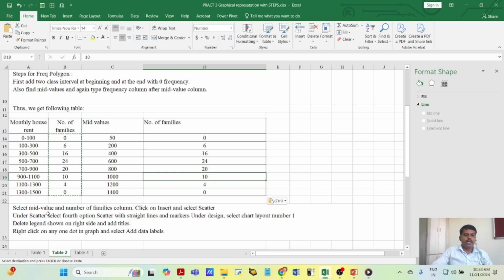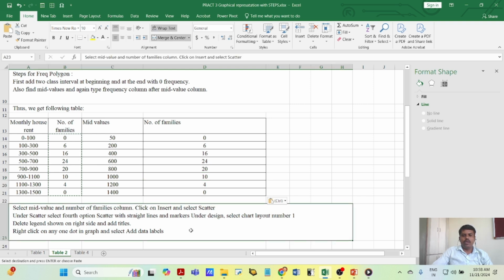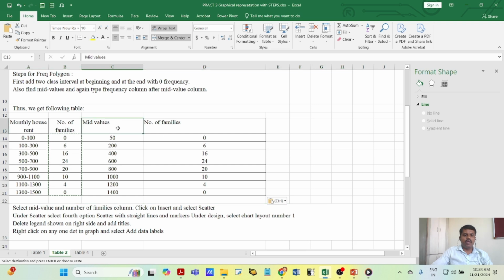So what are the steps? Select mid value column and number of families column. Click on insert, select scatter, under scatter select the fourth option, scatter with straight lines and markers. Under design, select chart layout number 1, delete legend, show on right side and add titles. Right click on any one dot in the graph and select add data labels. So let's follow these steps.